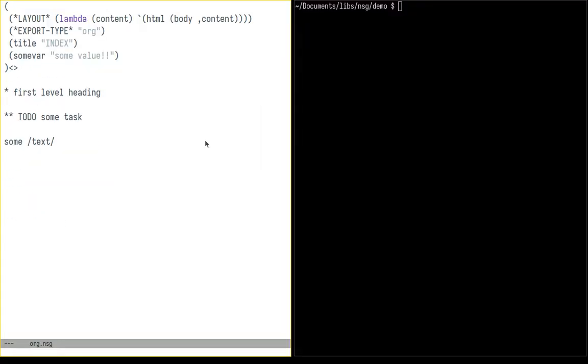Something I also wanted to show you is how to use org mode and markdown instead of my NMD. How you do this is you need to specify the export type with stars around it. So star export type star, and you need to set it to either org or markdown. It actually won't recognize org mode, so you need to set it to org. First I will show you org, then markdown, and it's pretty straightforward.